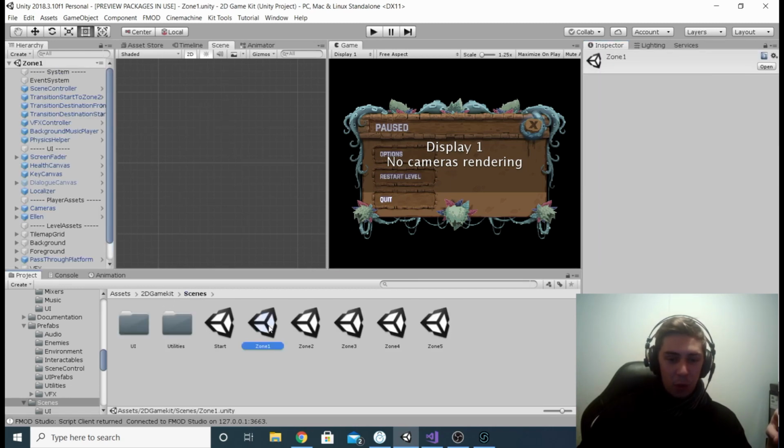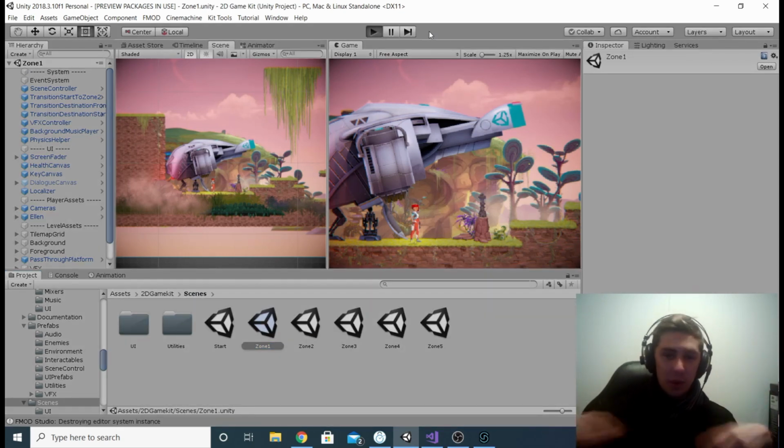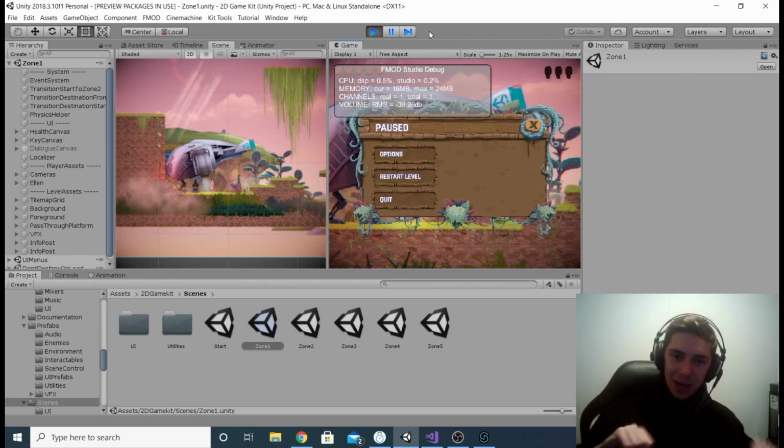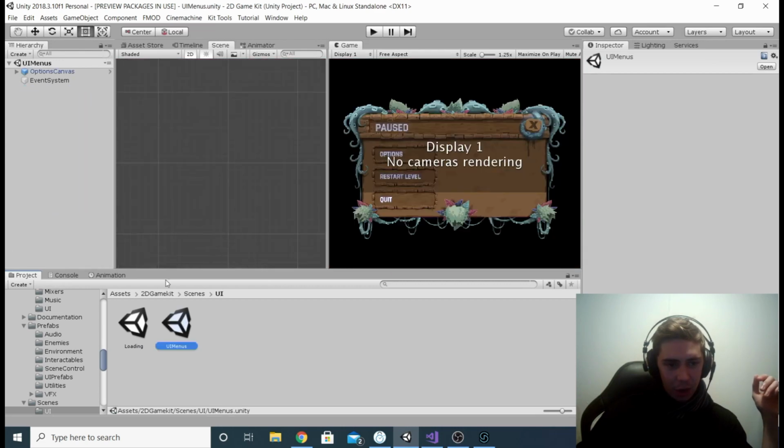Let's open up Zone 1 one more time, and I'm just going to quickly test our menu. So when I press escape, I should hear the sound. Okay, moment of truth. Brilliant, cool, nice and easy start. Okay, so let's open that scene up again. So again, assets, 2D game kit, scenes, UI, and UI menus.